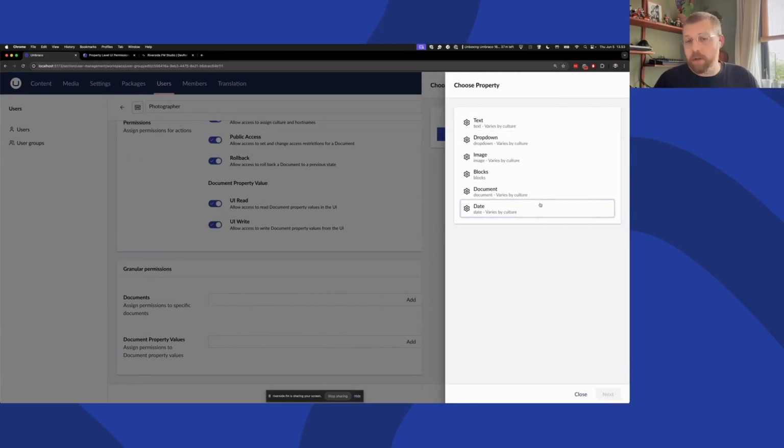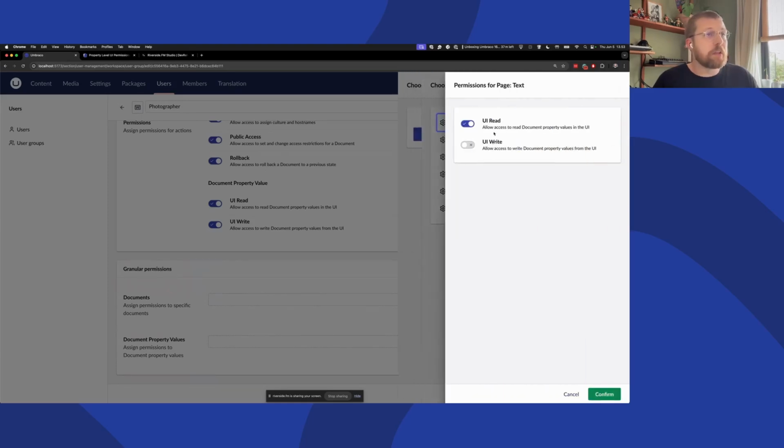And then you have a list of all of the available properties. It's the top ones that are important here. And for our photographers, we want to say that the text won't be writable and won't be readable. This means that they will disappear from the UI because there's no need to show them.